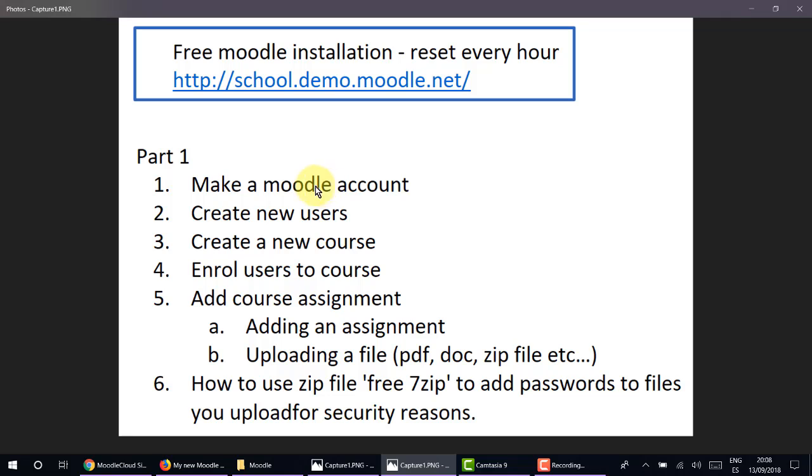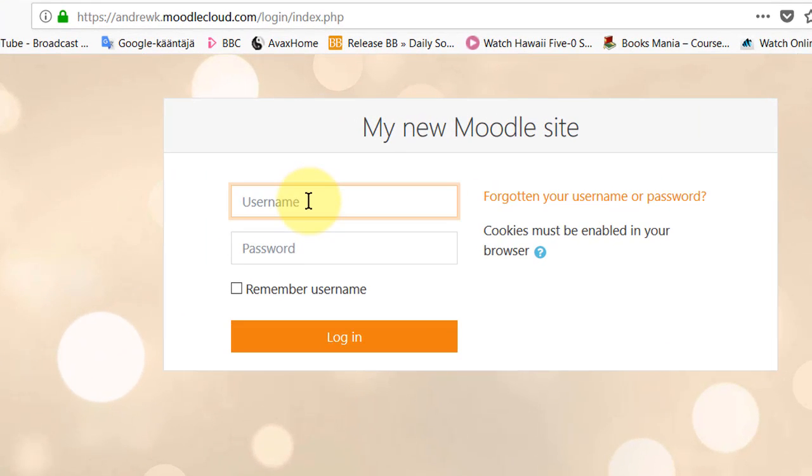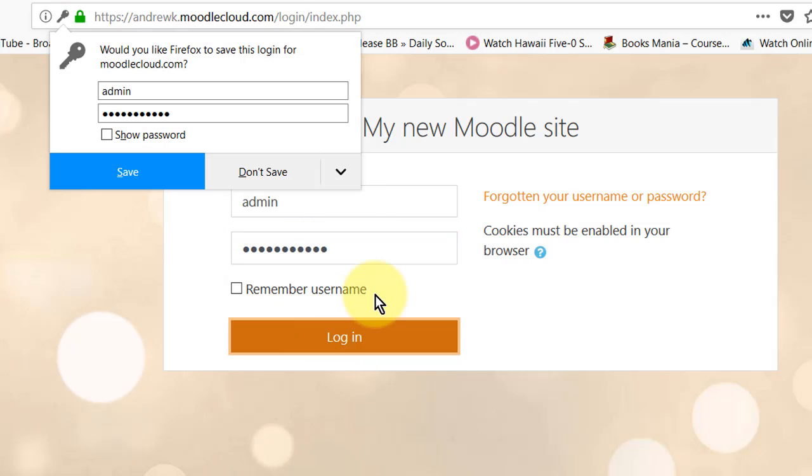So now we've made the Moodle account, let's sign in. So I'll put in my username. I just left it as admin. And my password. And then log in.